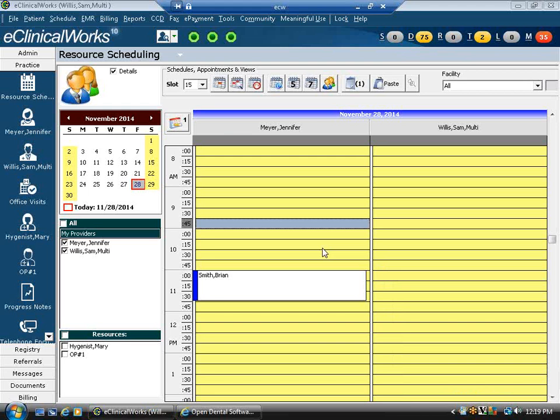So this training is designed for clinical staff to cover how to transfer information from Open Dental to eClinicalWorks and back, and how to use Open Dental to do your dental charting. So we're going to start off here in eClinicalWorks.